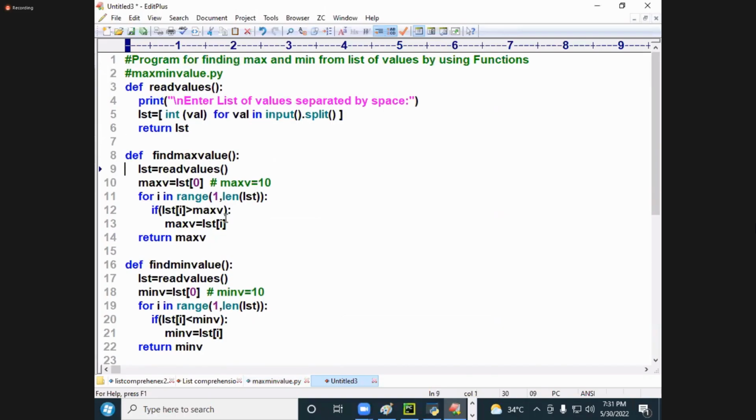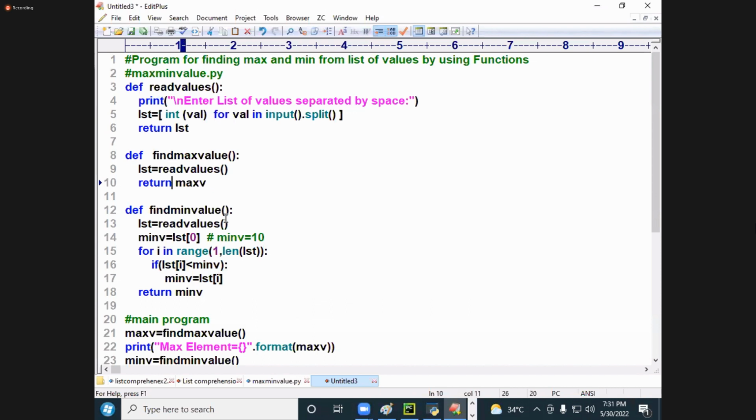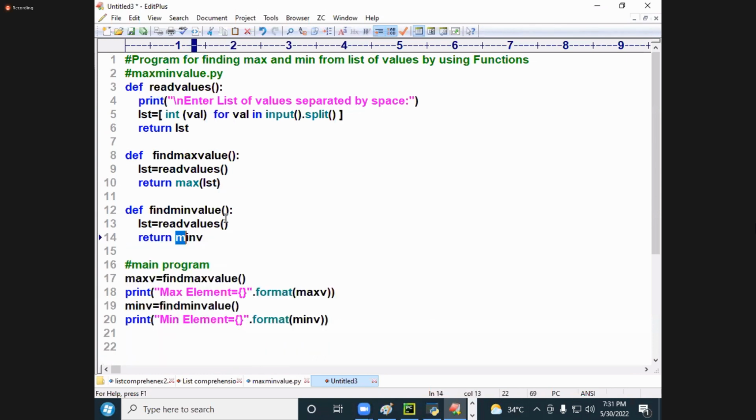Instead of writing such a big logic, I can just say max of LST. Such a big data, return what? Min of what? That's it. Library functions you can use. Same to same, maximum and minimum value with the library.